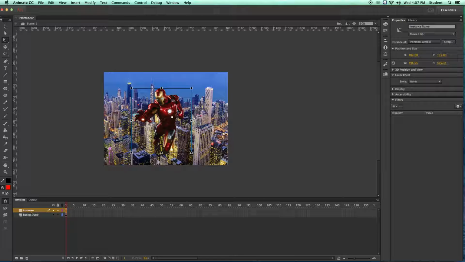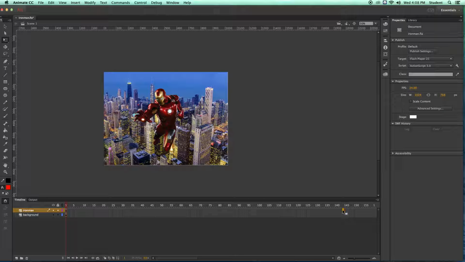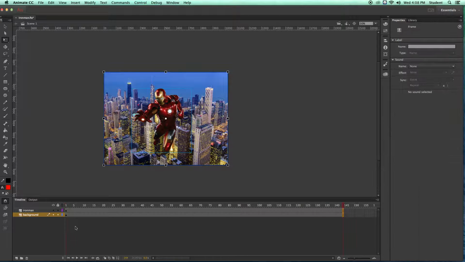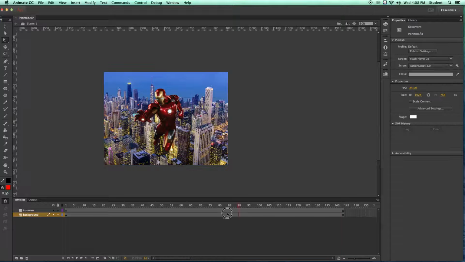Alright, right now, even though the nested animation is 2 seconds, the main animation is only 1 frame. Well, we want to make this, I'll make mine a 6-second video or animation. And 6 times 24 is 144. So we can go to the 144th frame, click the top one, shift click the bottom one, and right click, insert frame. That will repeat those frames all the way across. So the background and Iron Man are there for the whole time. You can also insert frames 1 layer at a time if you want.